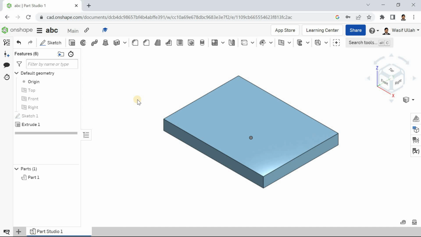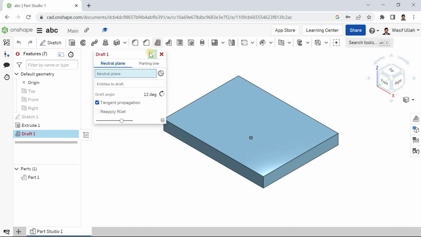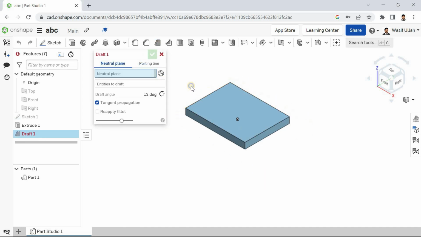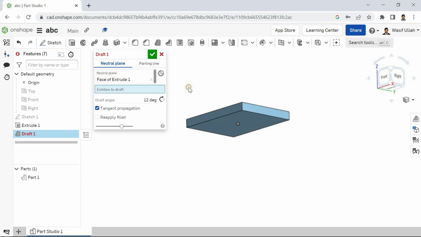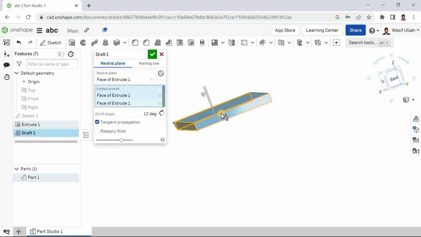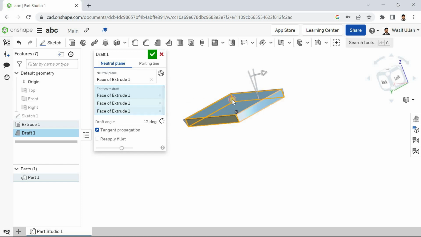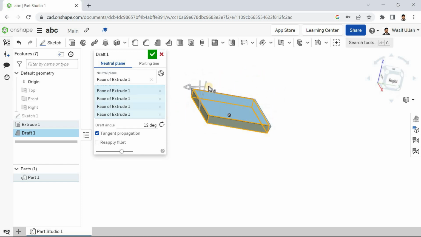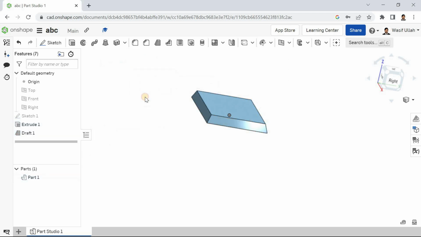Now switch off the datum planes, and to apply the draft, click on draft, and the neutral plane is this bottom plane, and entities to draft are these 4 sides. See, now just taking the outward draft, as you can see over here, you can flip the direction and change the angle. I will hit OK.